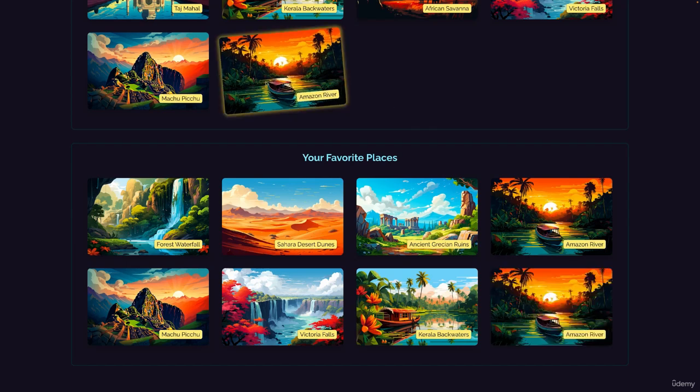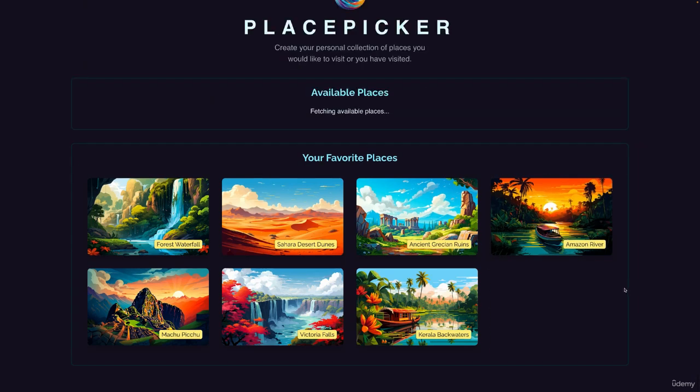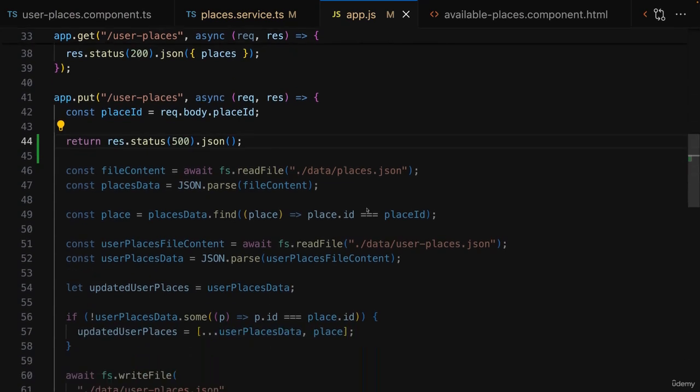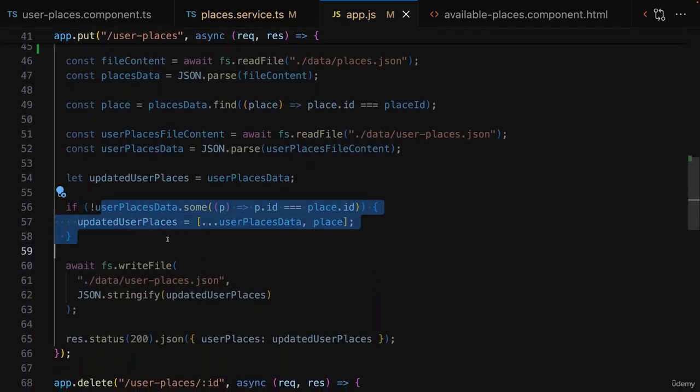If I add a place that we had already added, it's added twice now until I reload. And now it did not just fail because I added this error to the backend, but because I have some code in here in general that would have executed either way that would have prevented the same place from being added twice.